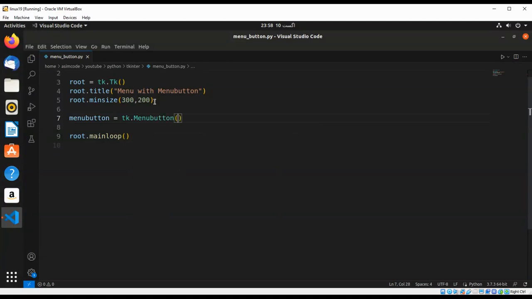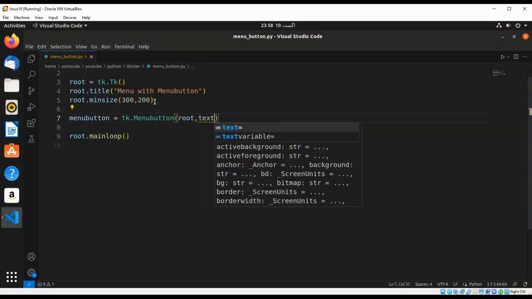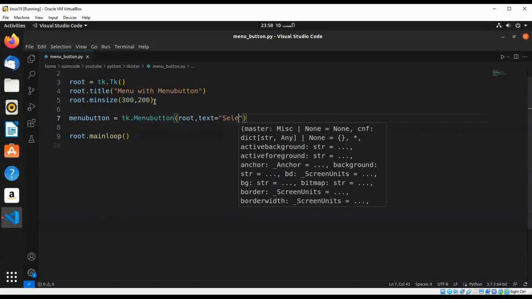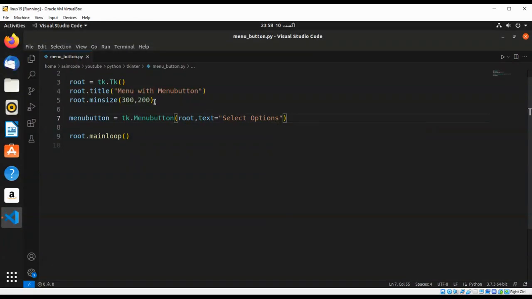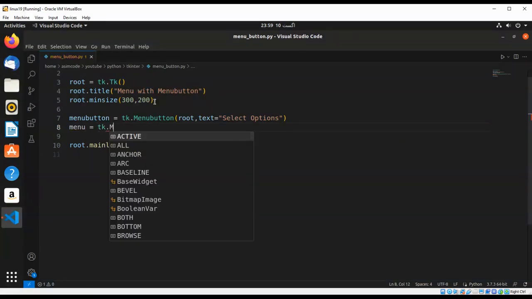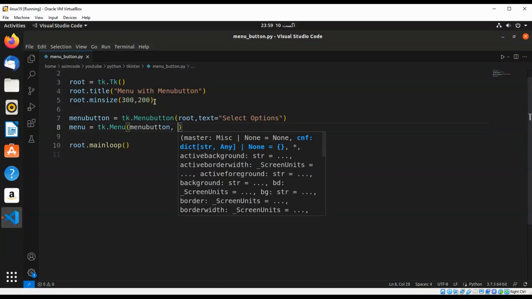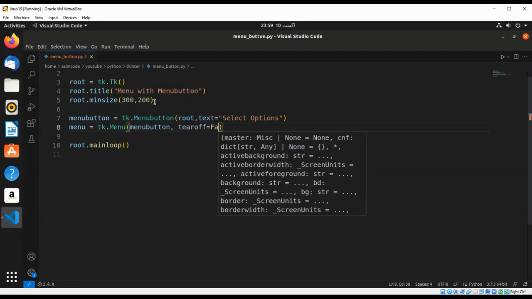tk.Menubutton. I'm going to pass in a root and select the text value. So my options. And then we are going to create our menu. tk.Menu. And I'm going to pass in menubutton. And then we are going to set the tearoff property to false.